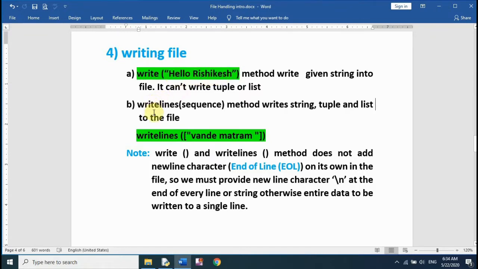Our next method is the writelines method. The writelines method is used to write a string, tuple and list to the file. Or simply we can say the writelines method is used to write a sequence into the file. The sequence must contain strings or text.